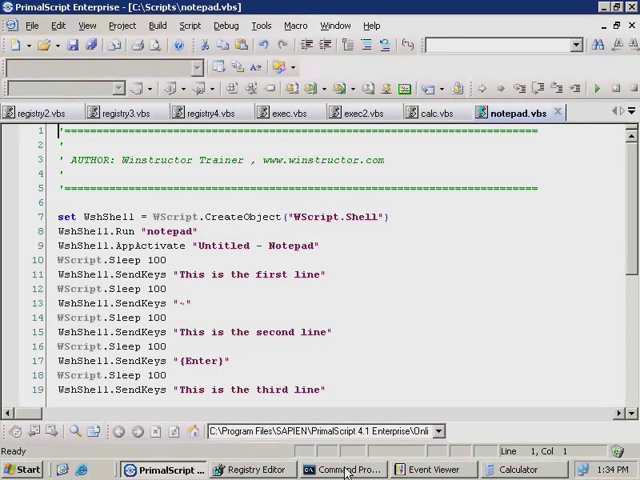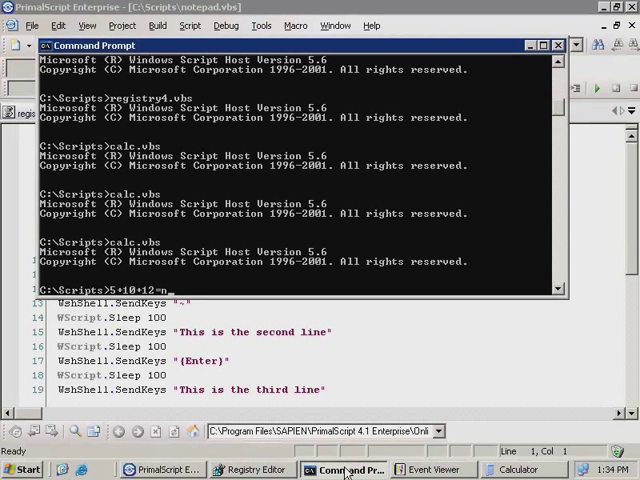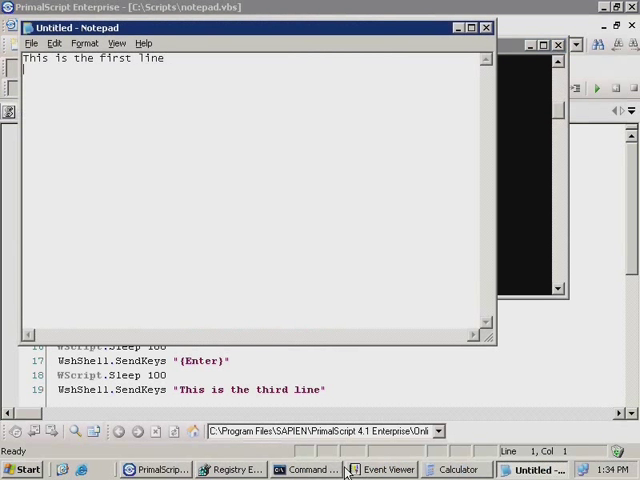Okay, so let's run this. We'll go to our command prompt and we'll run Notepad. Oops, I've just got to get rid of this. As you can see, the problems that it's caused already. So we'll run notepad.vbs. And as you can see, it's quickly fired up the Windows Notepad application, and then it's populated with our 3 lines of text.